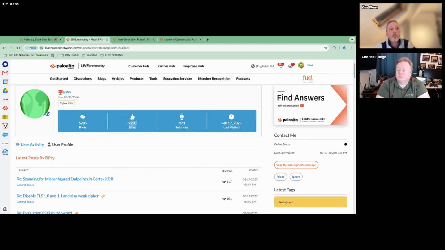The Cyber Elites also have a quarterly call with the Live community team. We talk about the results, we talk about achievements of the Live community, about new features on there. The Cyber Elites also get some swag, so not unimportant if you are interested in getting some cool Palo Alto Networks items. Yep, that's what the cyber elites also get.